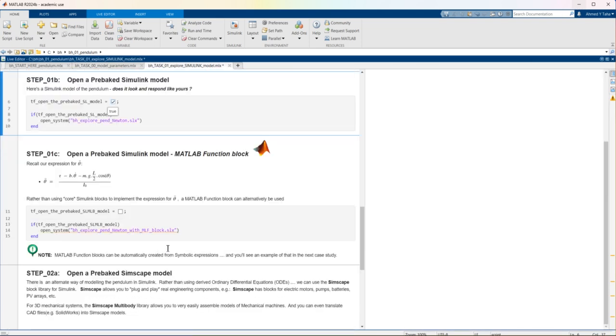Next step is we are going to open the pre-baked Simulink model for the MATLAB function blocks. So simply what we have is that we put code to calculate the value for the theta double dot by using the equation that we derived earlier. So rather than using the core Simulink blocks to implement the expression for the theta double dot, the MATLAB function block can alternatively be used.